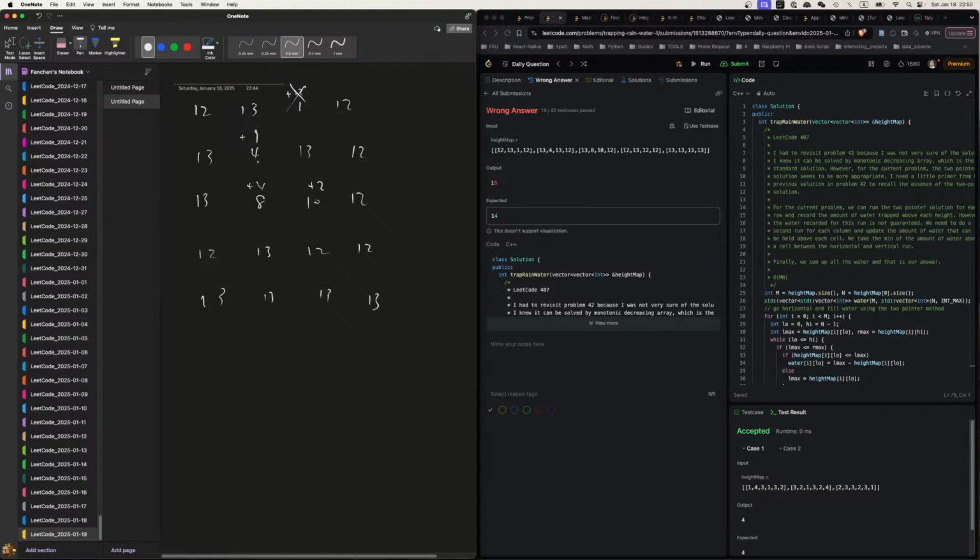Because from this perspective, if we look down, tallest is 13, right? However, everything's connected. So tallest is not 13. Tallest is 12. Well, it was 13 here.